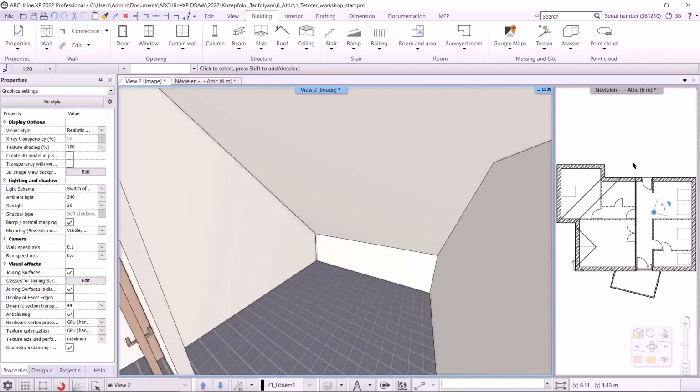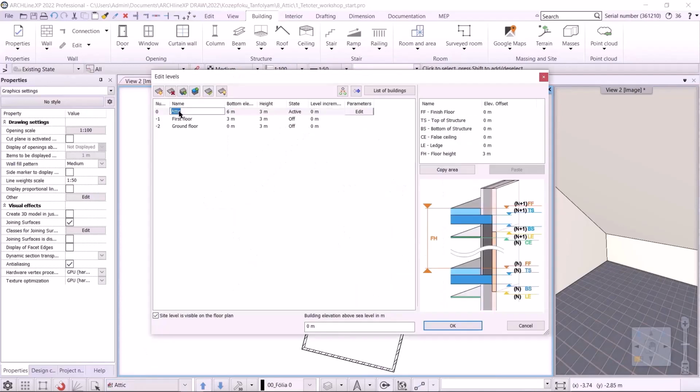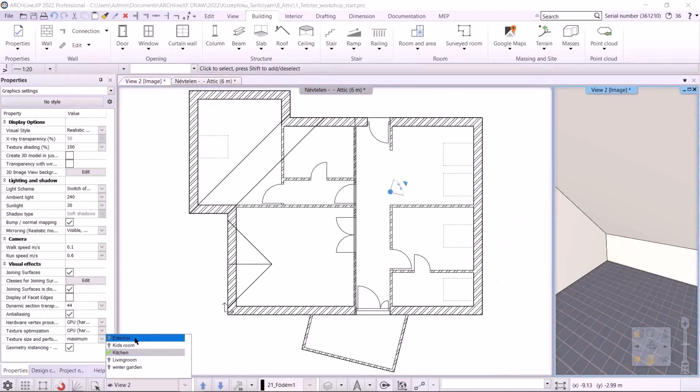I activate the floor plan view and then I check what levels are currently available. I click on the attic, then press the Add Up button. The extra level is created. I rename it to Roof. In the height column, I see that the levels repeat every 3 meters. I accept and switch to 3D for external view.